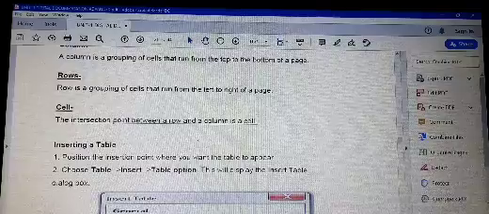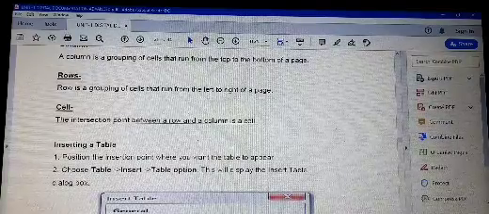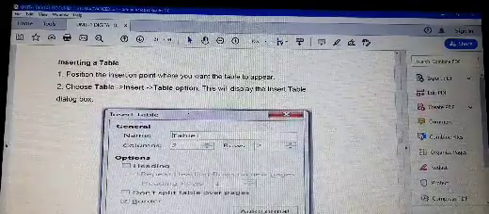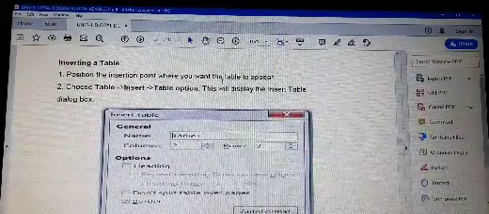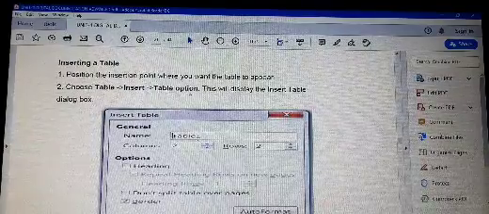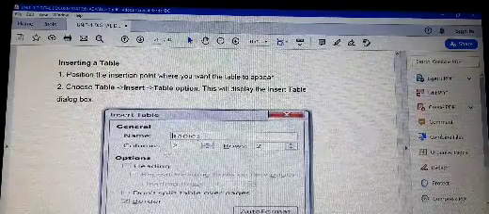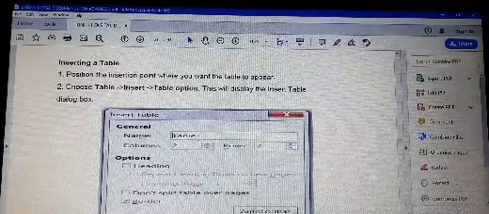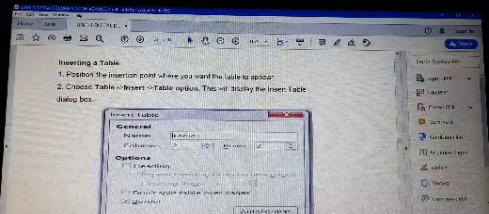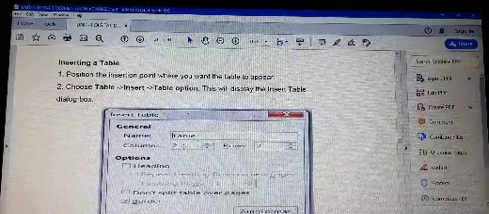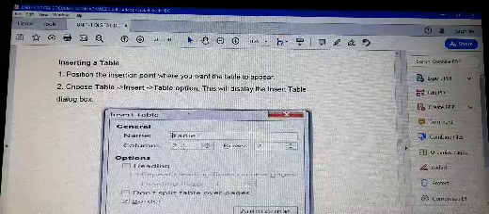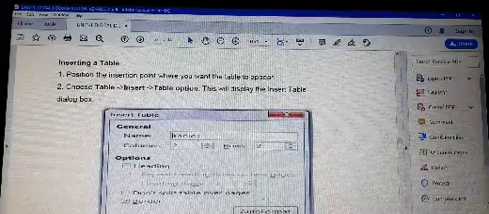So here are the steps to insert a table. Position the insertion point where you want the table to appear. Choose Table, Insert Table option. This will display the Insert Table dialog box. In Name, enter a name for the table. Then here we have to set the number of rows and number of columns you want in your table. Then click on the Insert button.